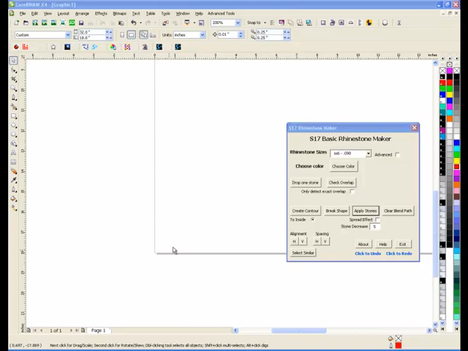What we're going to touch on today is what this advanced button does, and we're going to go over the same things we did before about outlining or fills, checking overlaps, things like that. But we're going to show you what the difference is with the advanced button.